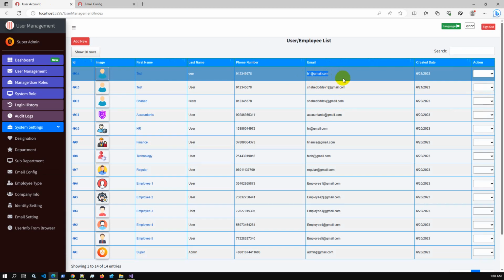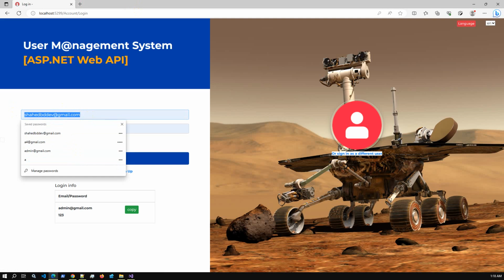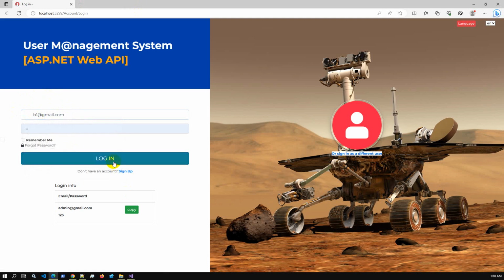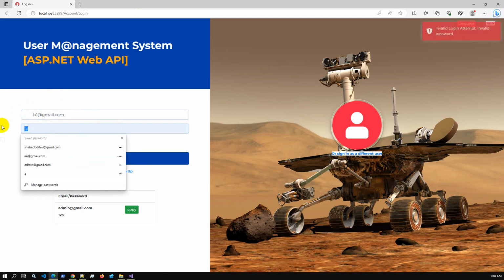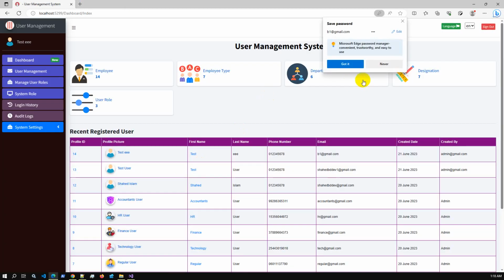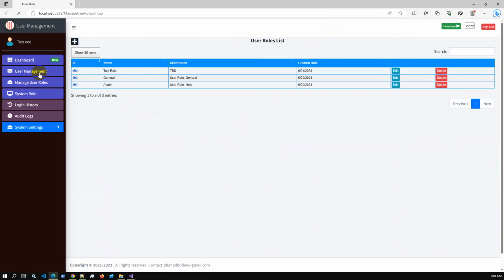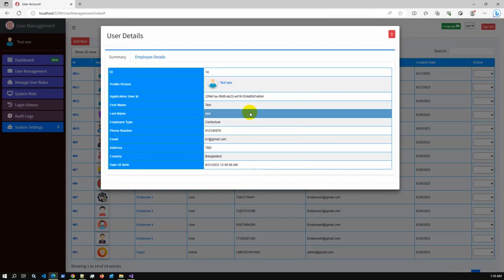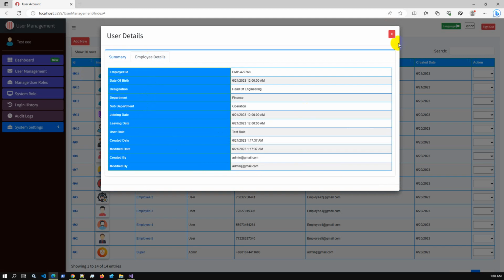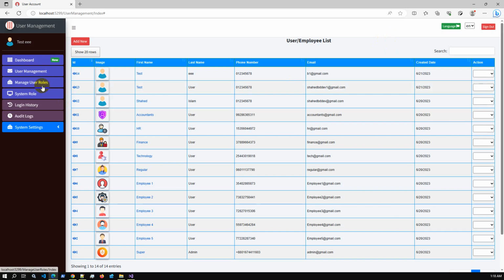The b1 user has been created, and if we try to log in using this new user b1@gmail.com, login, sorry, 123. So as I mentioned, we can access the full application using this feature because we have used the test role for this user. And if I go back to the user details, you can easily check the user role, yes, test role. Also, you can customize the test role by editing the roles.